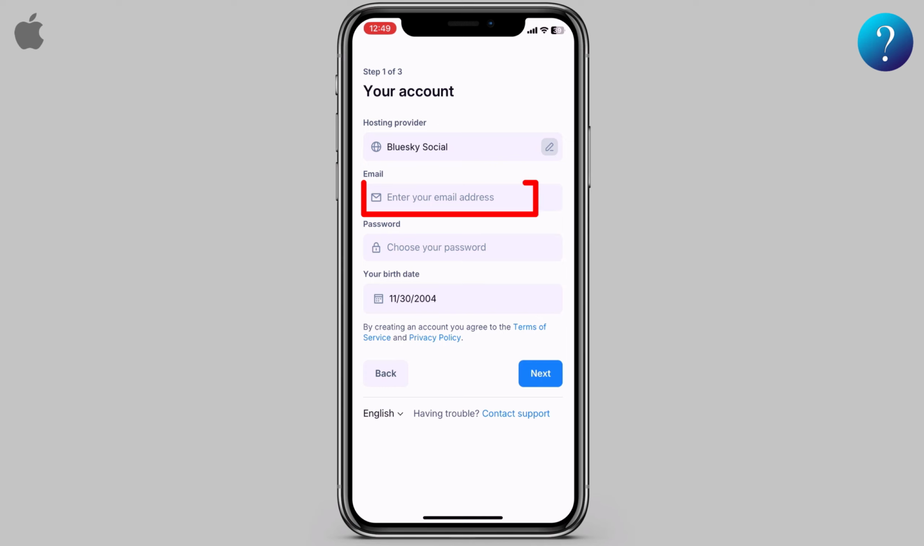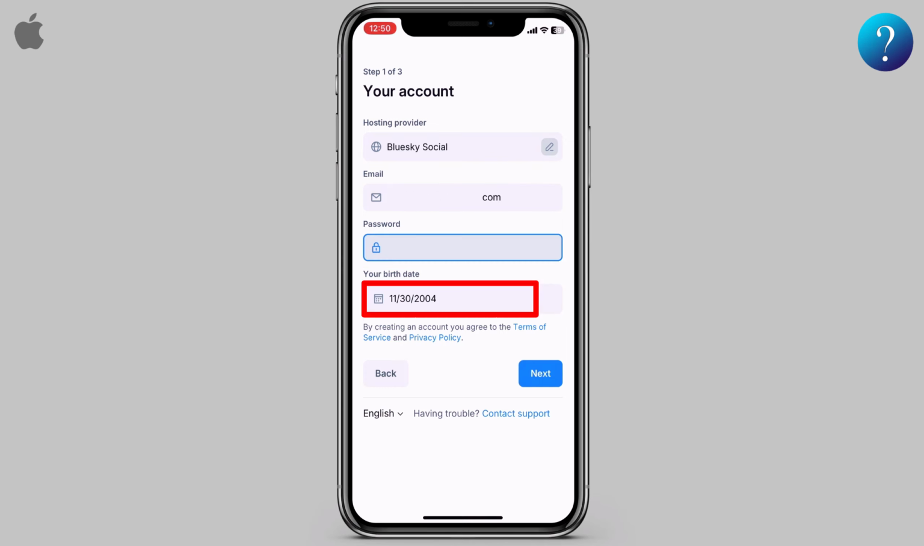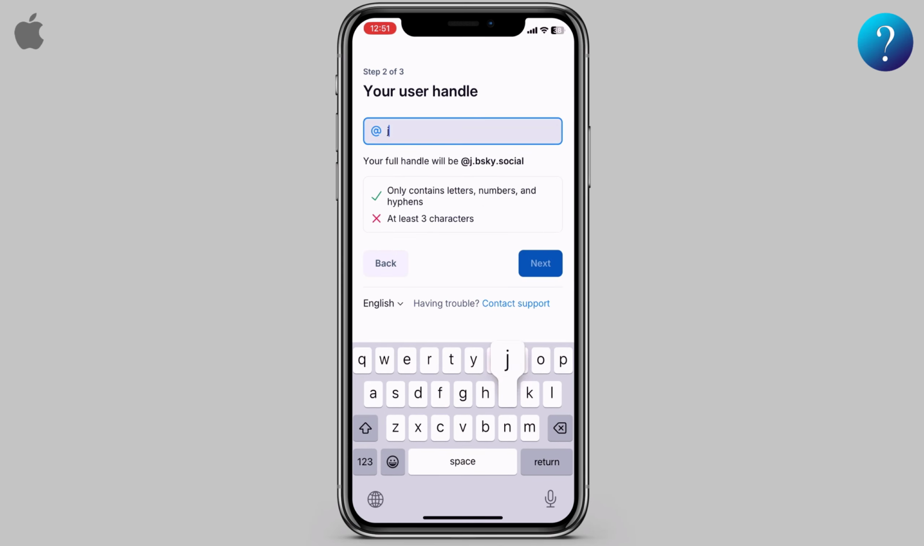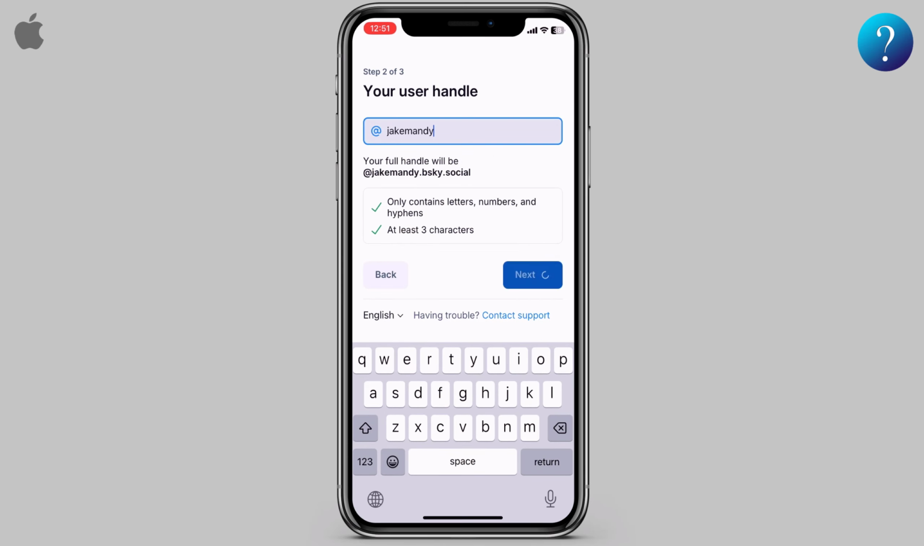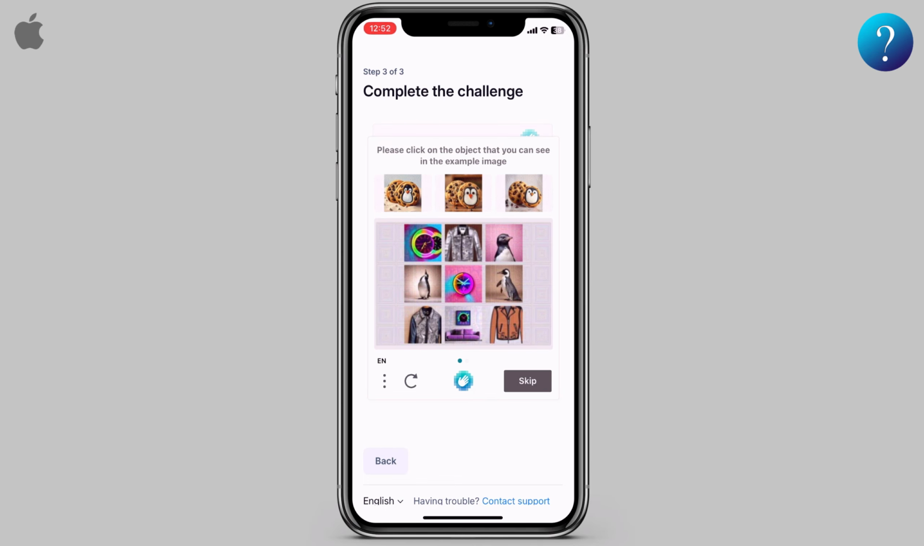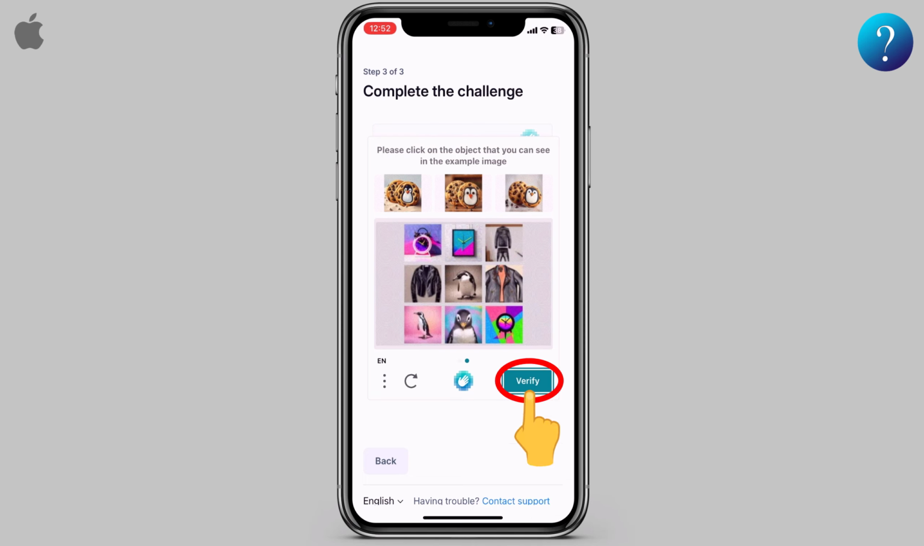Now, enter your email address and choose your password. Next, add your birth date and click Next. For step 2, choose your username and click Next again. Now, complete the human verification challenge. Mine is to select 3 similar images. Click Next, repeat, and then click Verify.